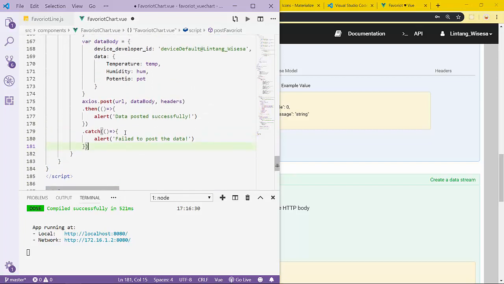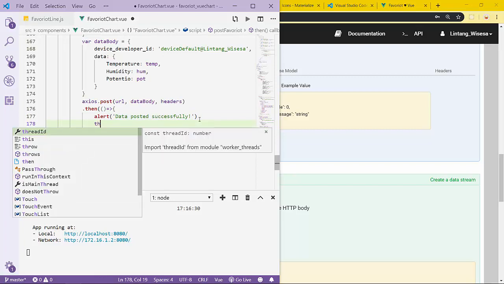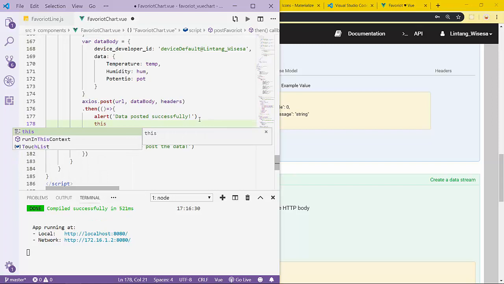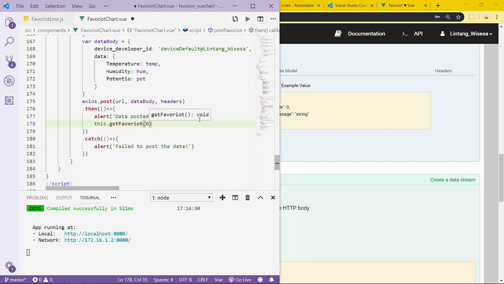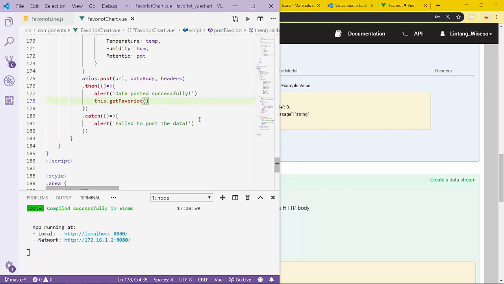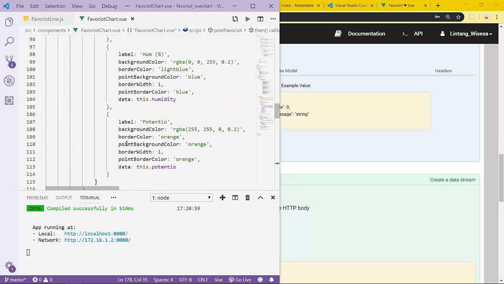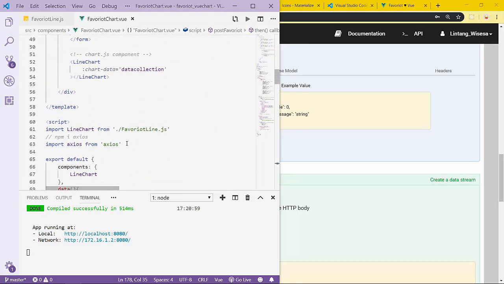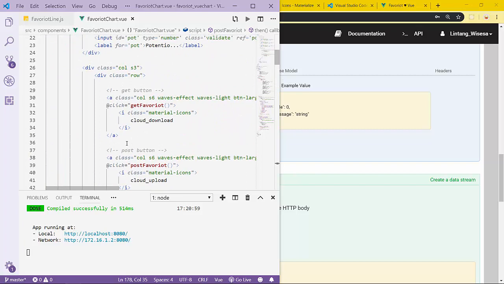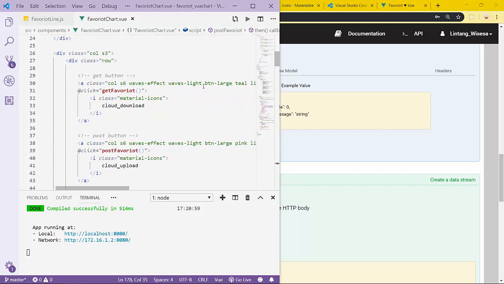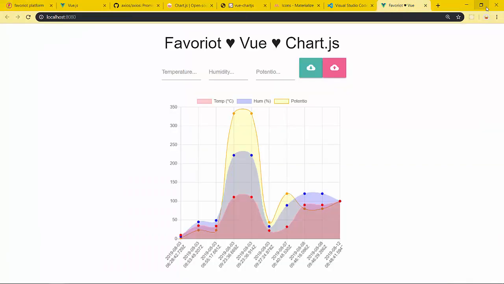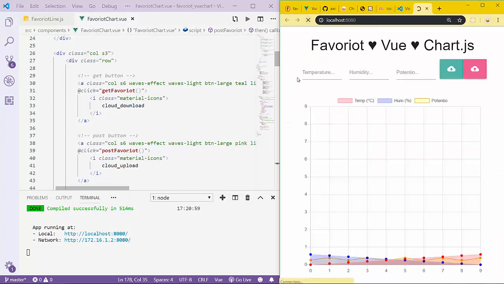Also, if the data is posted successfully, after the alert message I will call the get function again: this.getFavoriot function. Nice. Then save it. The post function must be called by the post button. Let's check first. Okay, so here, postFavoriot. Nice. Let's go to our application and refresh it.